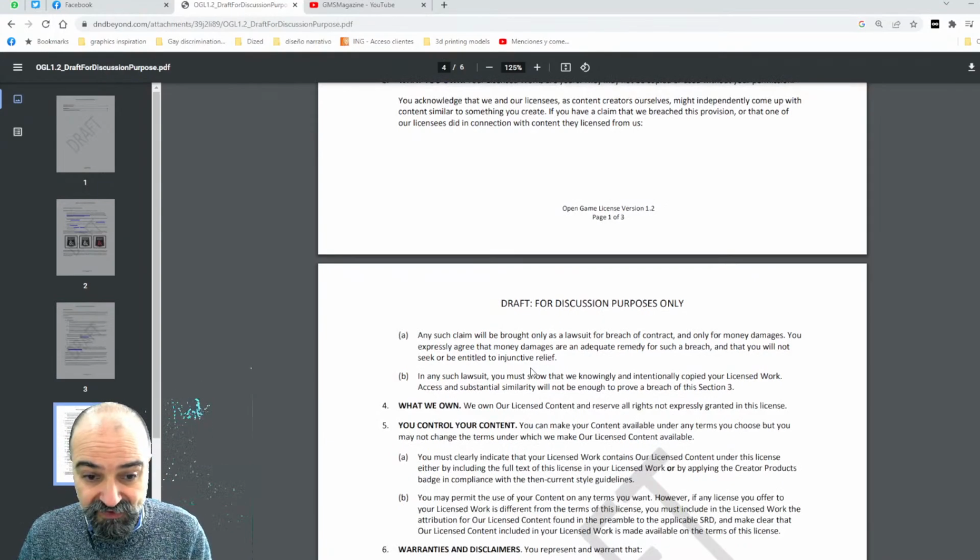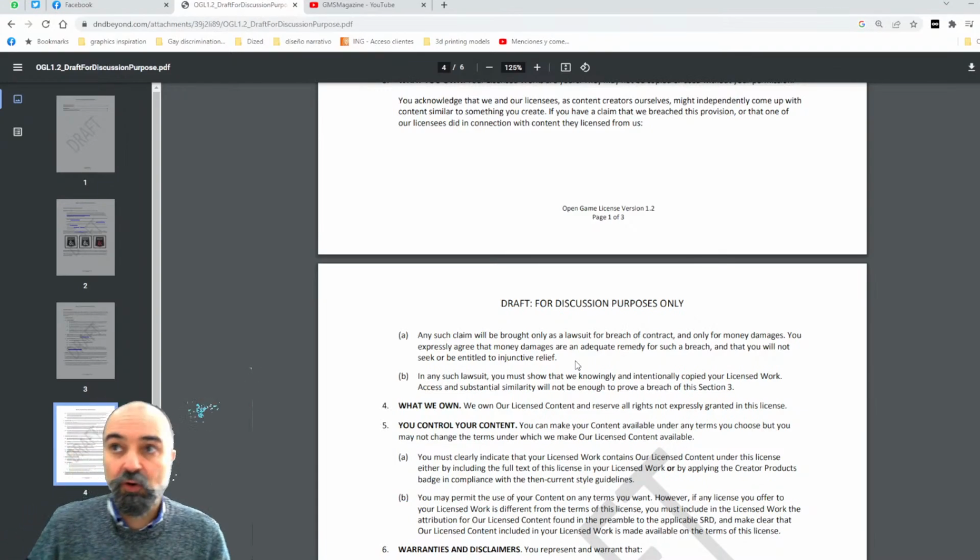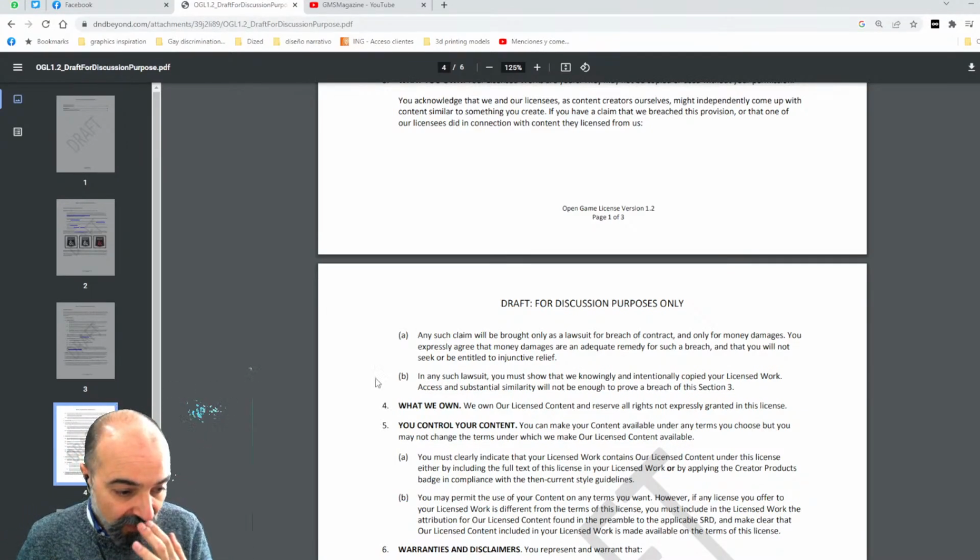It gets way worse because any such claim, if you decide to challenge them for plagiarism, will be brought only as a lawsuit for breach of contract and only for money damages, so not for copyright infringement. And the only thing that you would be able to accept would be money in exchange of that, assuming that you actually win the case, because you expressly agree that money damages are an adequate remedy for such a breach, and that you will not seek or be entitled to injunctive relief. So basically, you cannot send anyone to jail for plagiarizing your work.